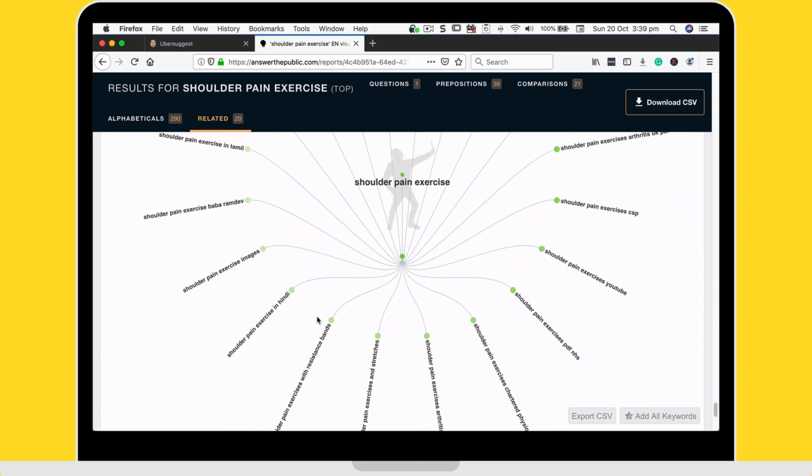So I really like it because it's visual, and I also like it because it breaks out this keyword into so many different content ideas. You literally have every single content idea possible, in my view, that relates to creating a video or a blog post about shoulder pain with this tool. So this tool will definitely give you information and ideas that you can build out content for very, very easily.